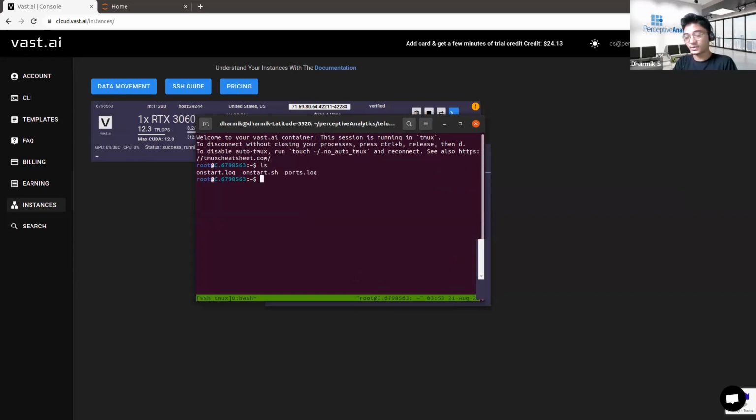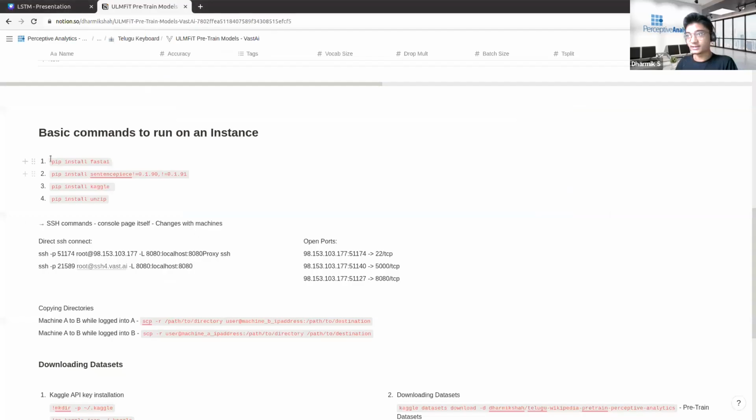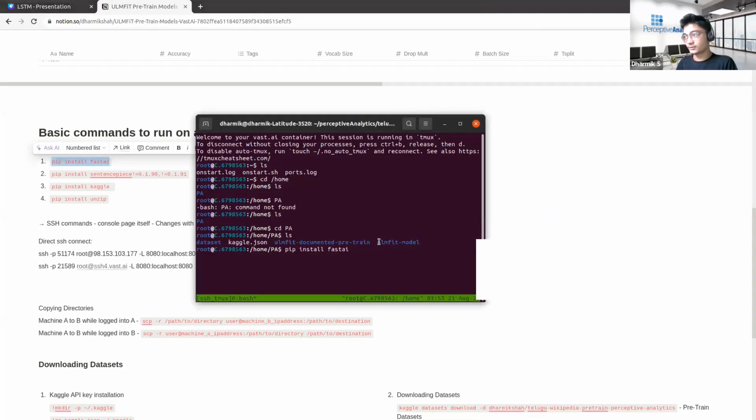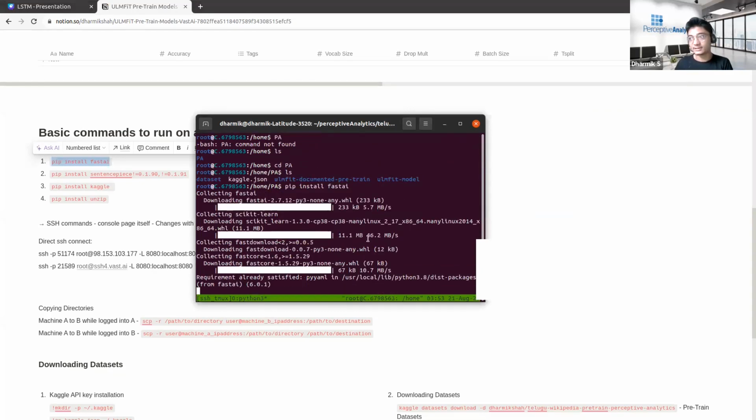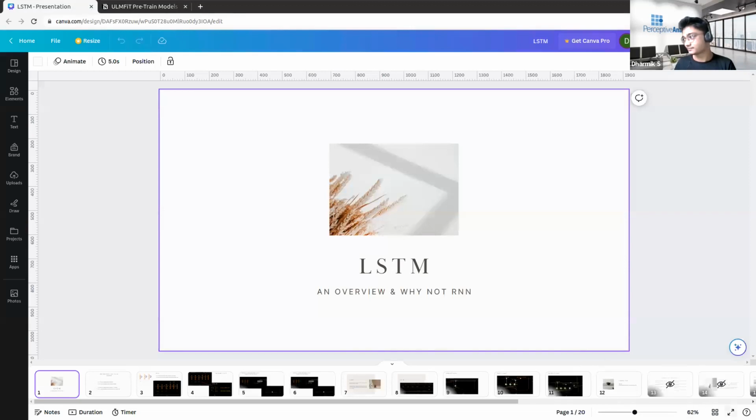Now once we are in the machine, we can get into the home directory. Over here I have already created one folder named Perceptive Analytics, and in here I have added the codes. First of all, we'll have to download the data set. To download the data set, we'll have to run a few of the commands which I had added over here. First one would be the installation of Fast.ai. This installation will take a while, so in the meanwhile, we'll let this process run in the background and we'll get through the LSTM presentation.